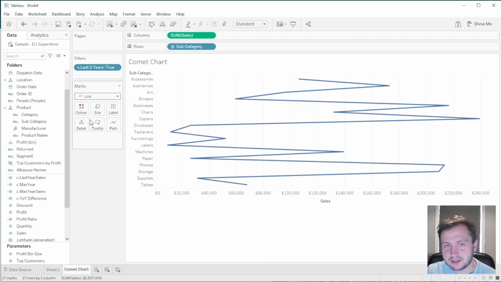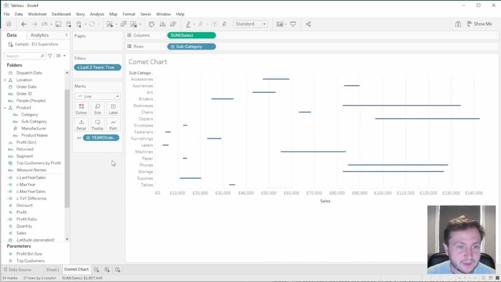And at the moment, it's going all over the place because it's plotting our sales through the subcategories. So what we want to do is change the way that this is being pathed. So we're going to bring in our order date onto path. And so now this is going to give us the start point and the end point, and we're going from last year to this year. So now we've got these straight lines coming along. So we're starting to get that Comet chart built out.